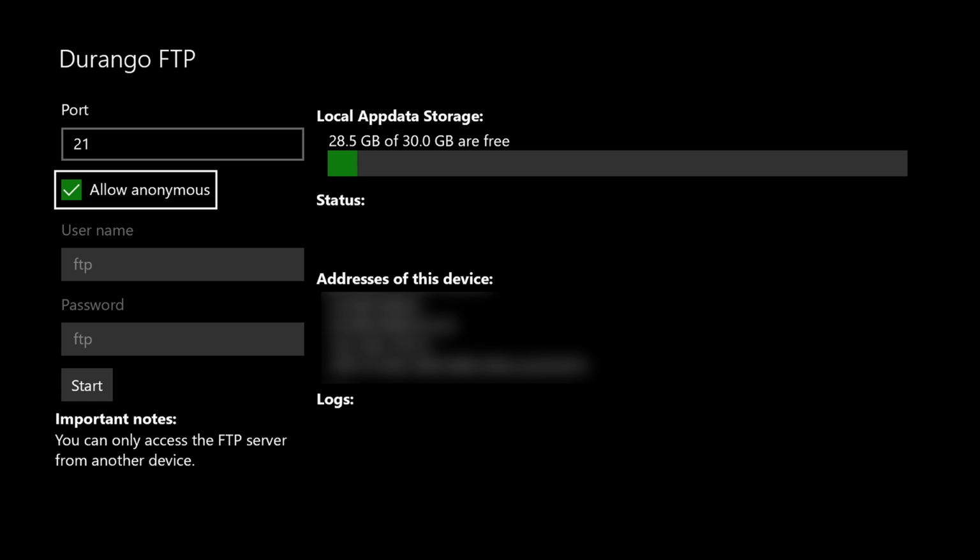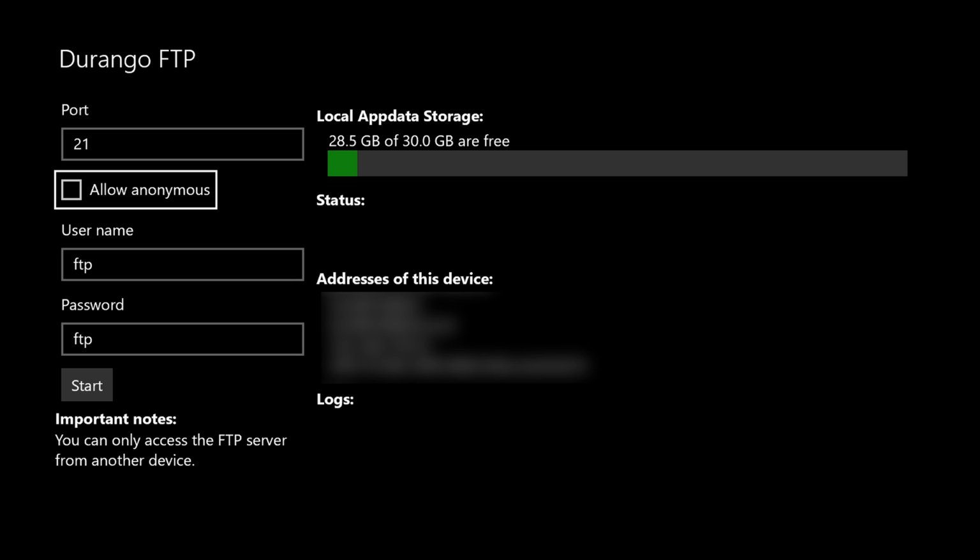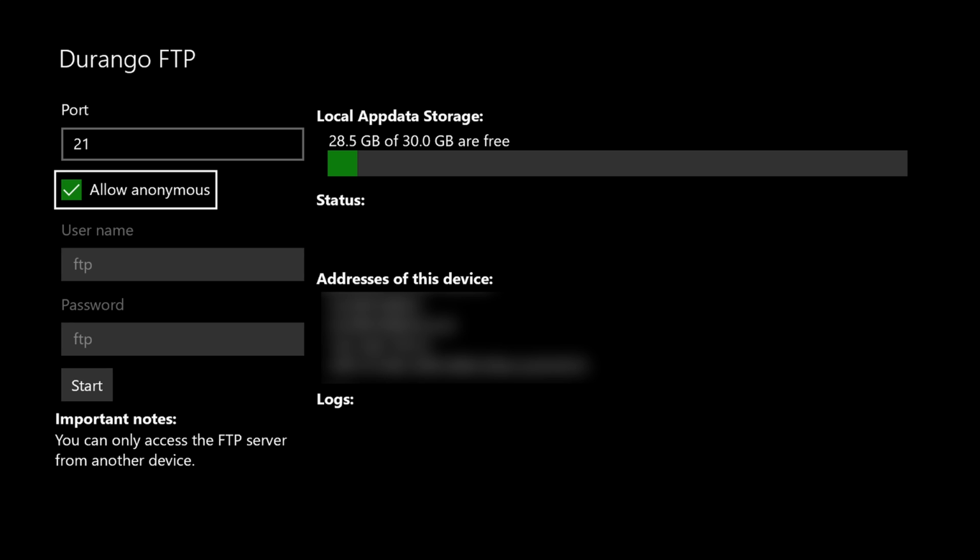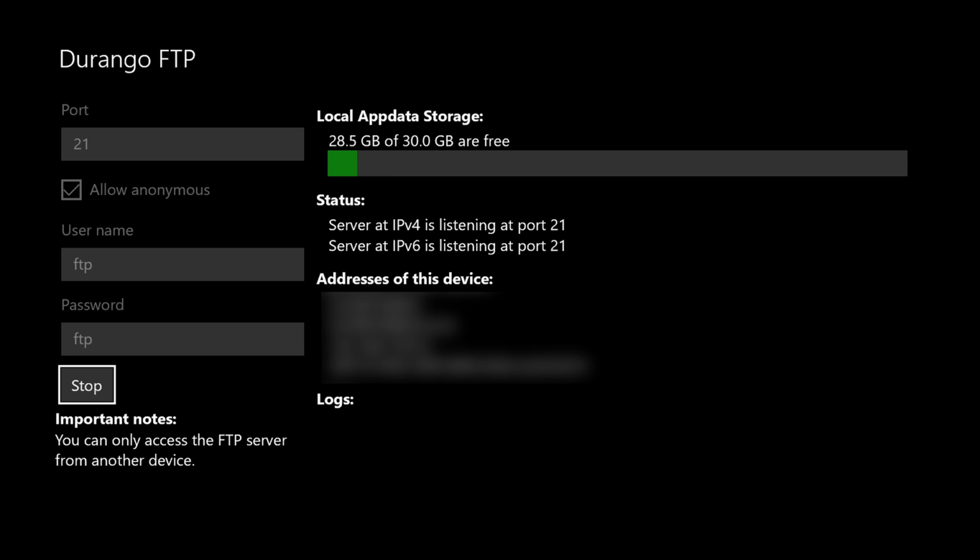Now from this point, we're going to be brought to this basic UI. Here we have a port. We have the option to allow anonymous. Below this, we'll have our FTP name and our FTP password. If you would like to have a username and password to access the FTP, this is totally up to you. However, I'm just going to click to allow anonymous, but you can feel free to set this up how you want. Whenever you're ready to start your FTP and you're happy with your settings, you can simply click the start button here in the bottom left.